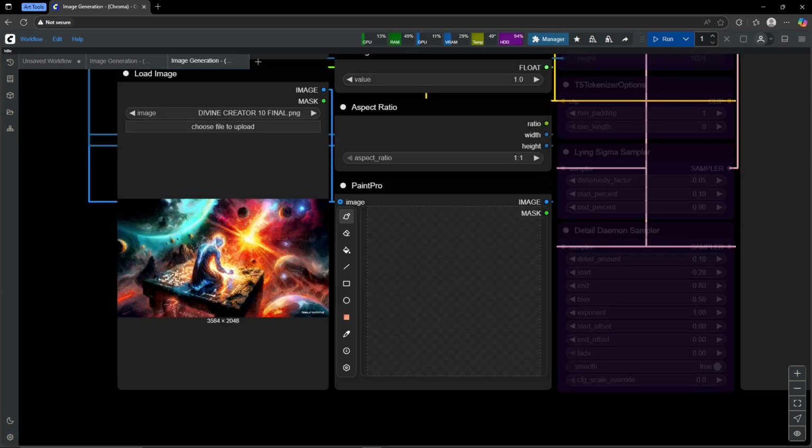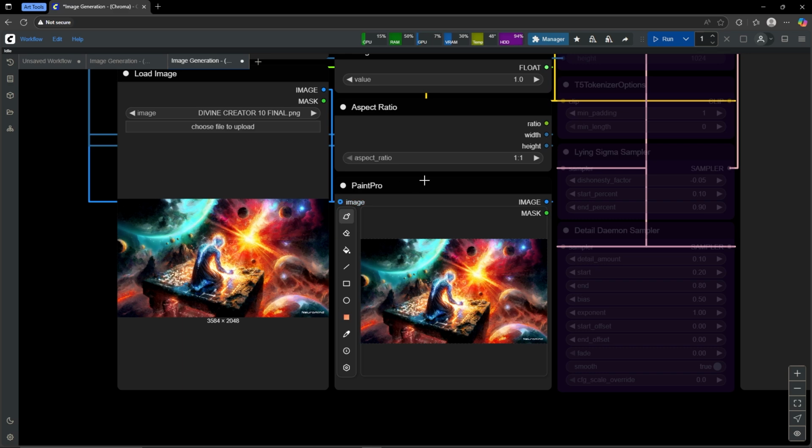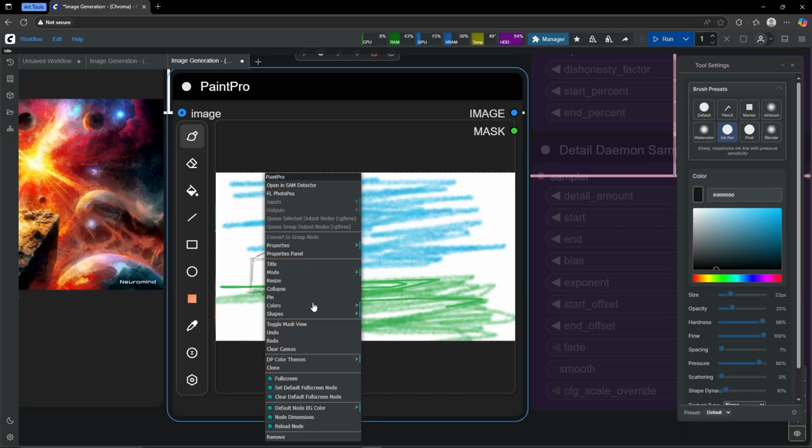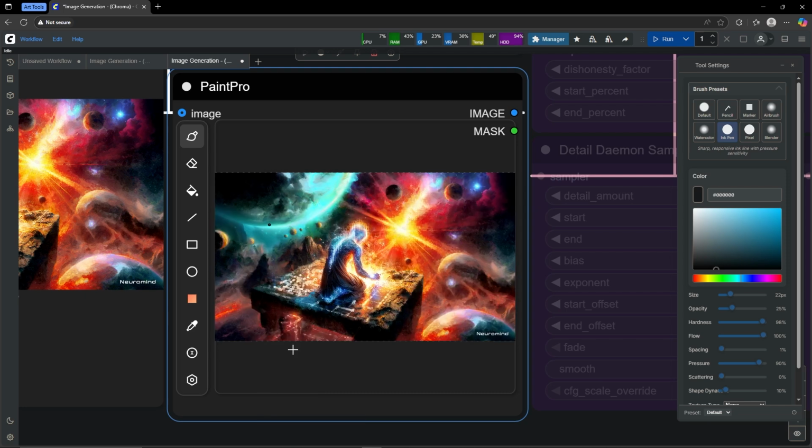Next up is one of my favorite tools in the pack, the Paint Pro node. It will just bypass automatically if you don't need it, but if you do, just pull the output from the image over to it. This lets you paint or draw directly onto your input image. You can edit your image or even just create an image from scratch. If you need to reset it, you can just right-click and select Clear Canvas.